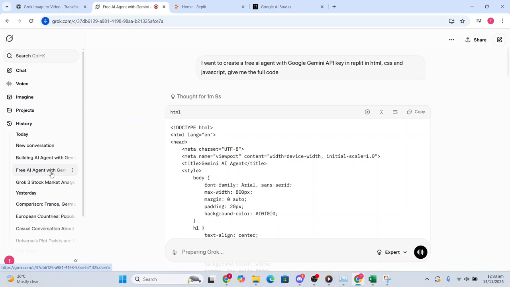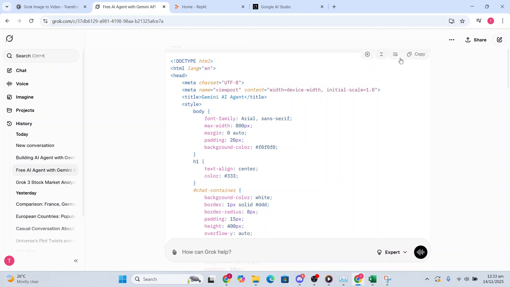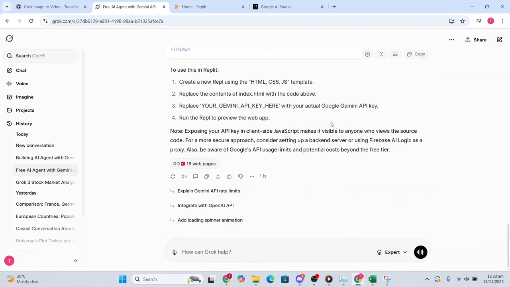And you can even use it to build AI agents. Just prompt it to do so. And it gives you a whole code and a whole process on how to go ahead and deploy the AI agents. And that is how to use Grok AI.